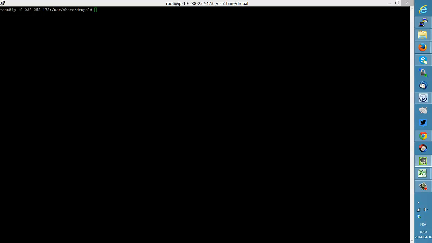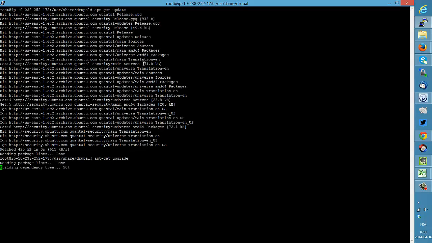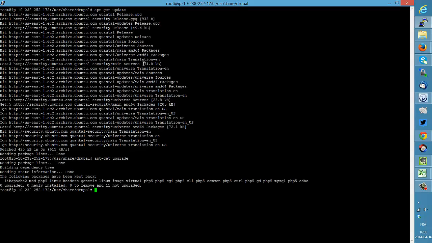Probably the first thing you should do from time to time is update Ubuntu. To do that, the only thing you have to do is apt-get update. What this does is update the internal registries of the versions of all the possible software in Ubuntu. After that, what you have to do is apt-get upgrade. So now everything is already upgraded, and there's nothing more we have to do right now.